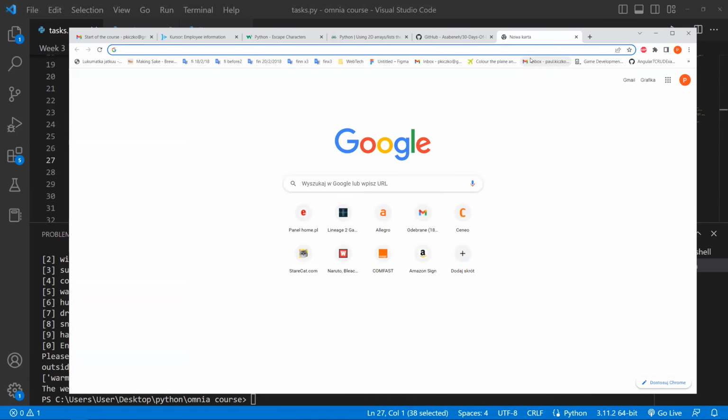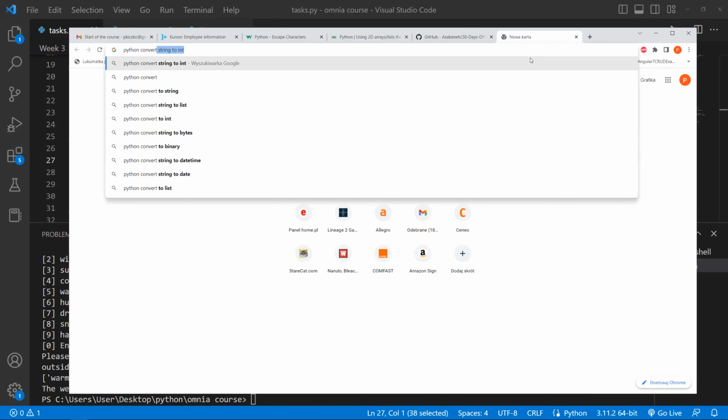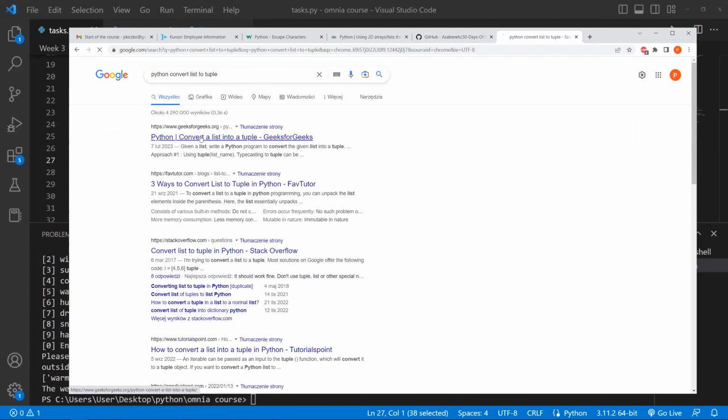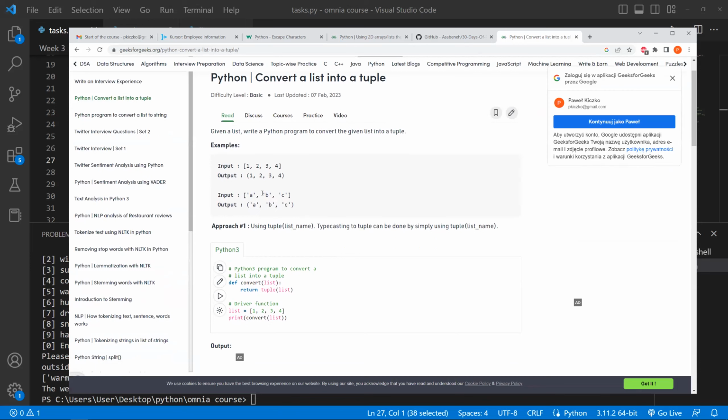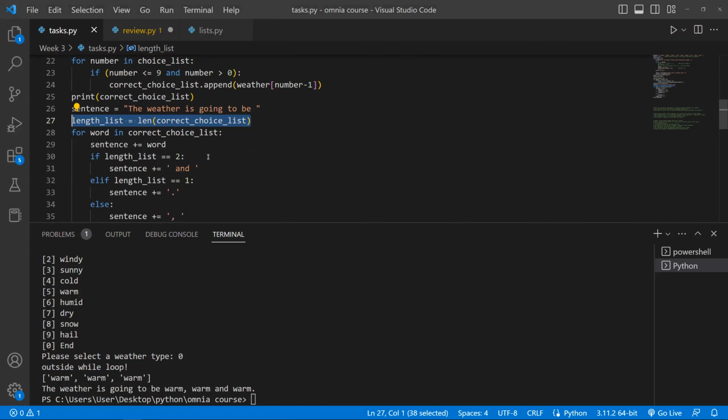Or we can go another way, like Python, and we type the problem we have. Let's check first the one way, convert this to tuple. I mean, I would put an equal sign, but let's see if it works. Return tuple list. So it's just the command tuple list. So if we try that, let's see if it works.